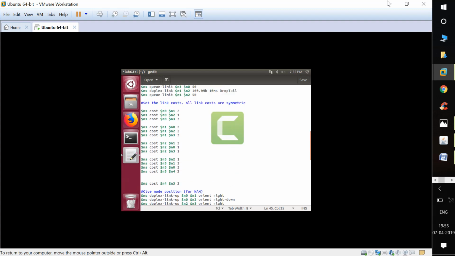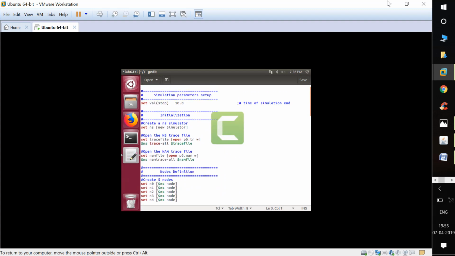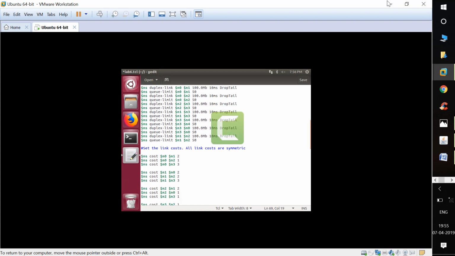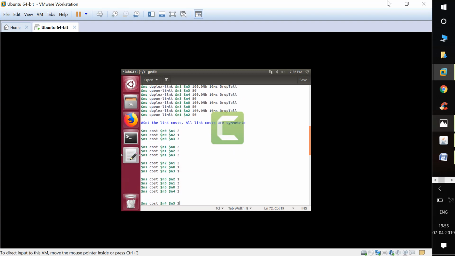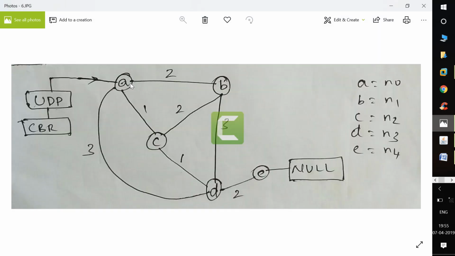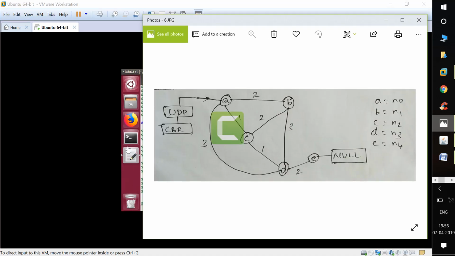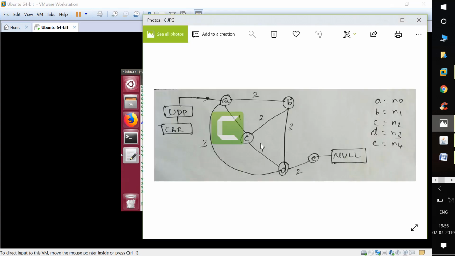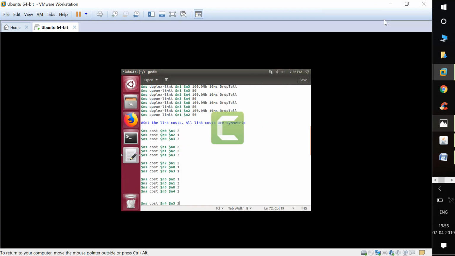The program is the same again. 5 nodes I have used. This is again the trace file, nam file definition, object defining. Simulation time is 10 here. For 5 nodes we have used duplex links. Cost we have applied, you can see n0 to n1. What is the cost here? n0 is A, n1 is B, cost is 2 here. Then similarly n0 to n2, here is C, here cost is 1. You can see cost is 1.